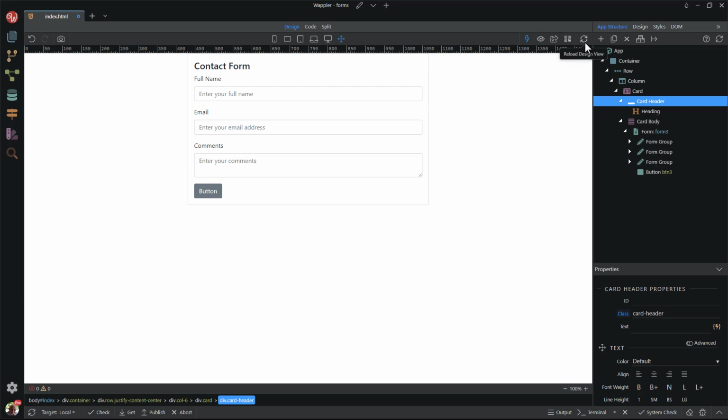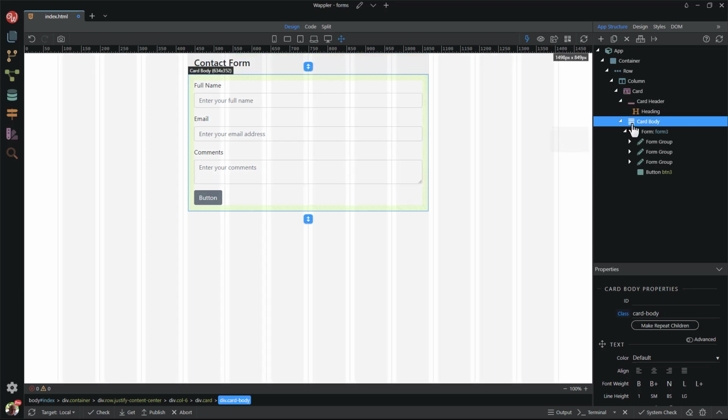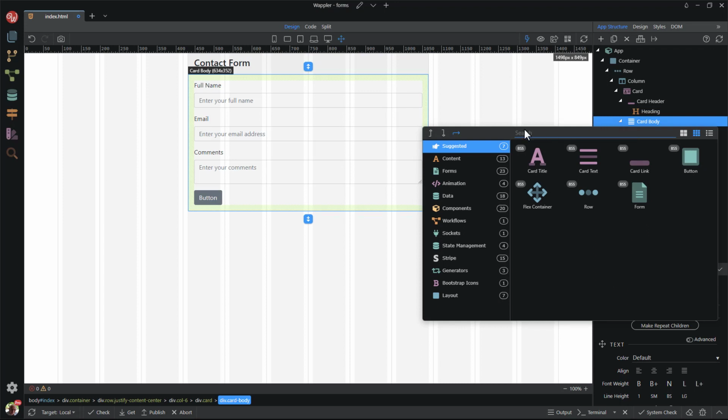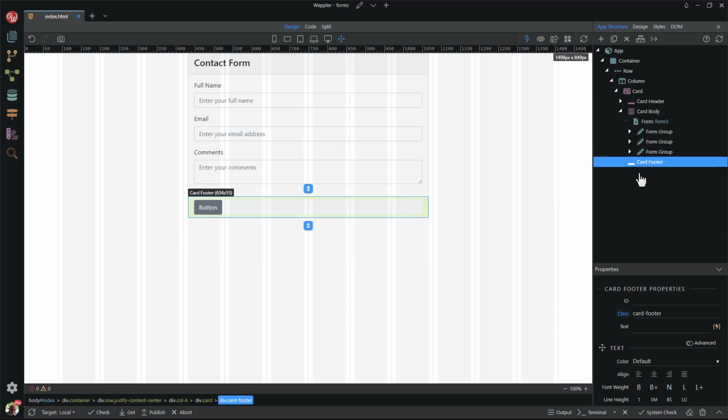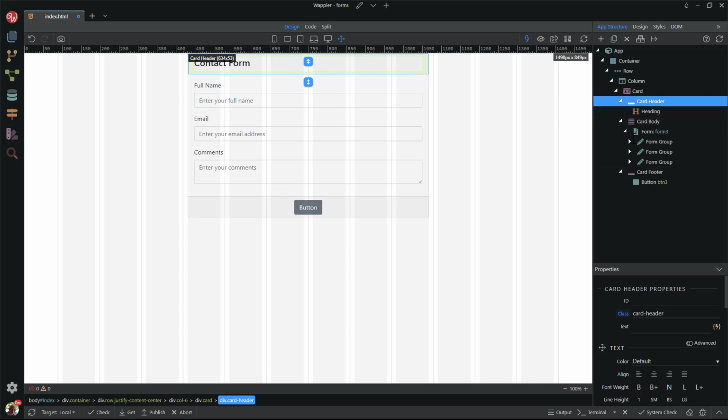Refreshing the page shows the result. Selecting the card body once again, I add a card footer. I then move the submit button to inside the card footer. I can now choose to place the button in the center. I'll also center the card heading.